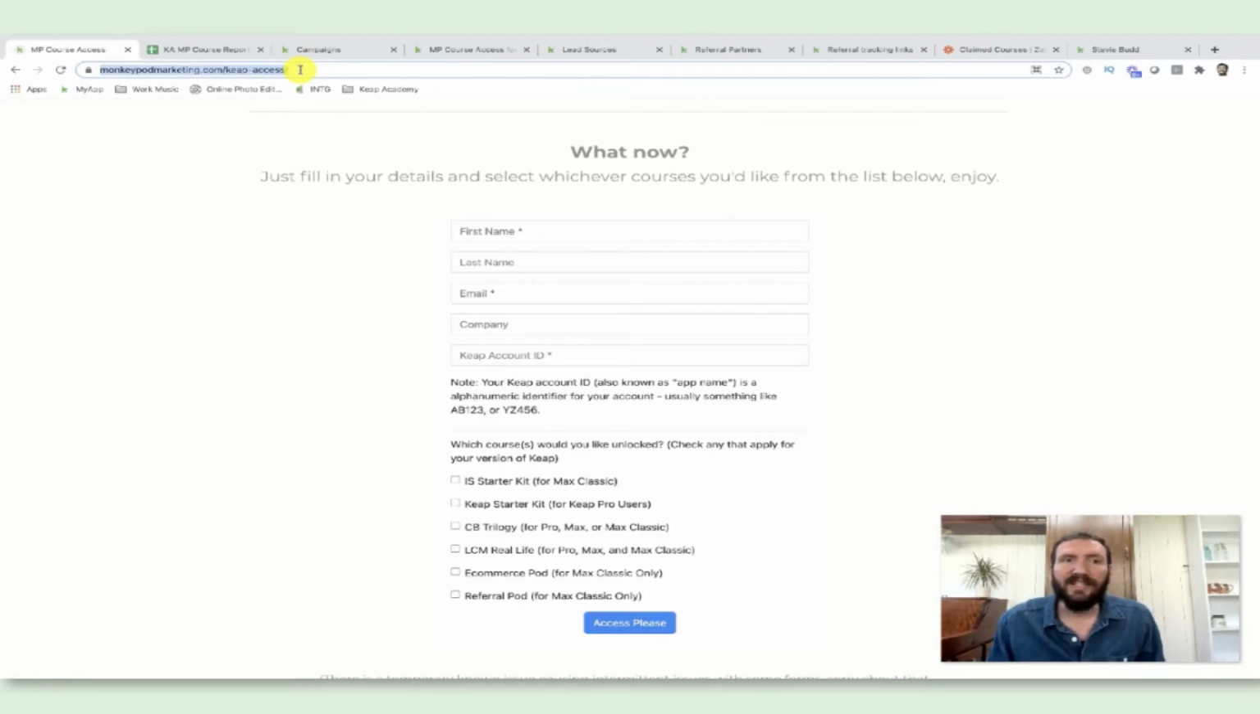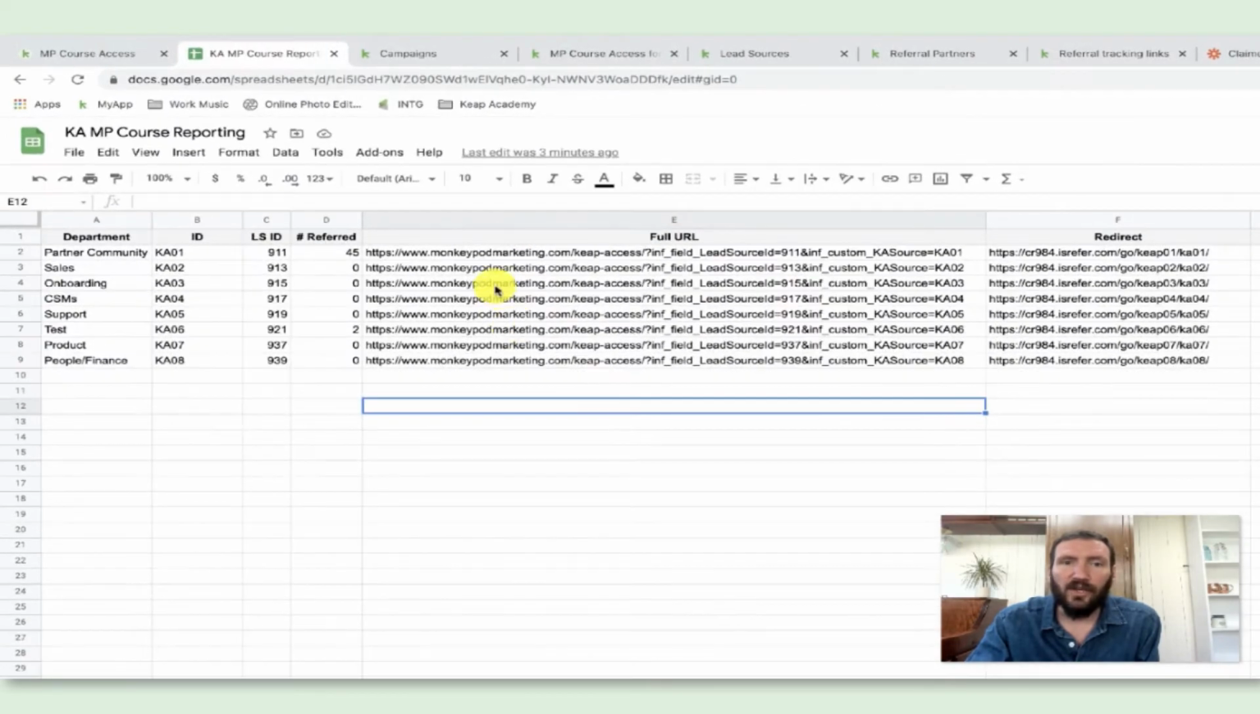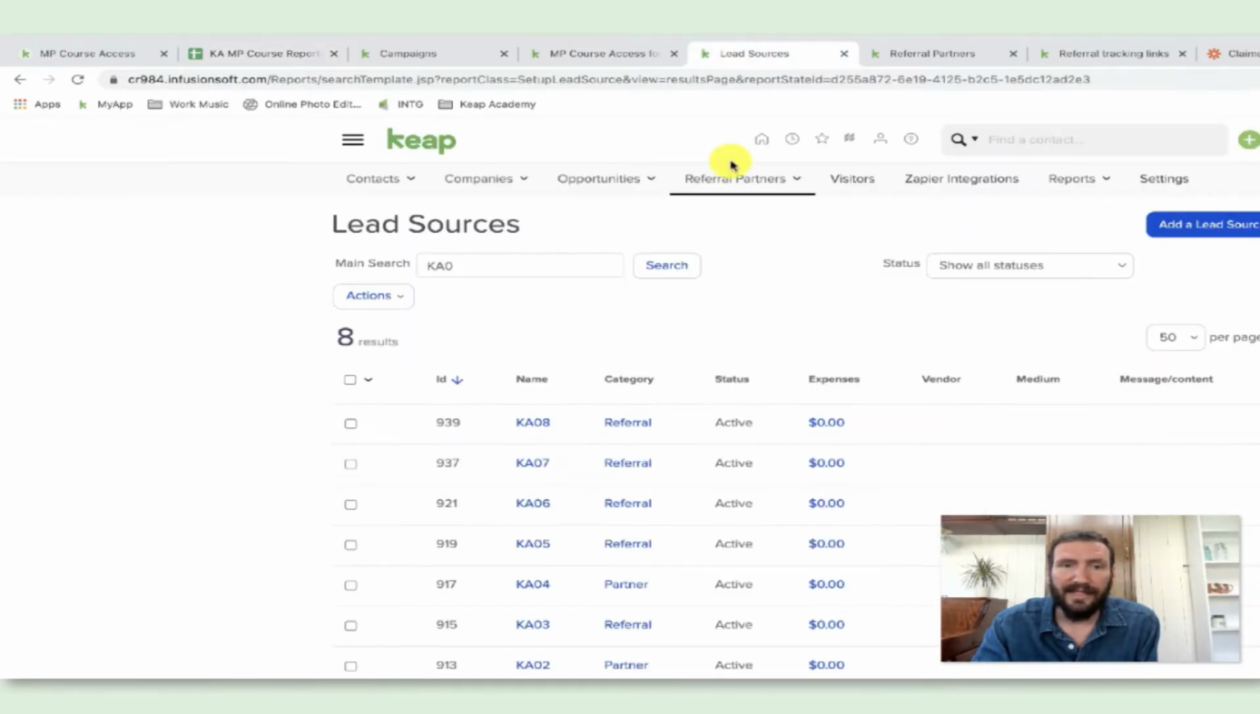But if all we did was give people this link, we wouldn't have any unique identifying information to know who came from this department or who came from that department. So what we did was we built out unique URLs. So we took that same base and then we mapped values through to hidden fields on that form. So INF field lead source equals, and we set the lead source based on these IDs here.